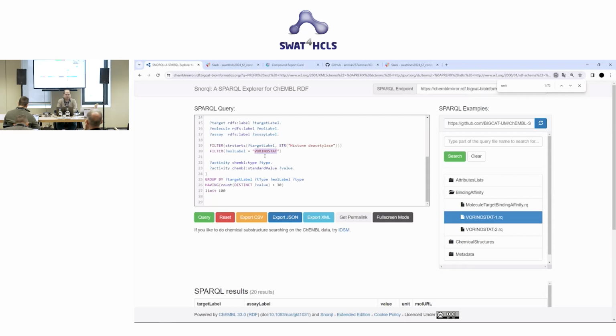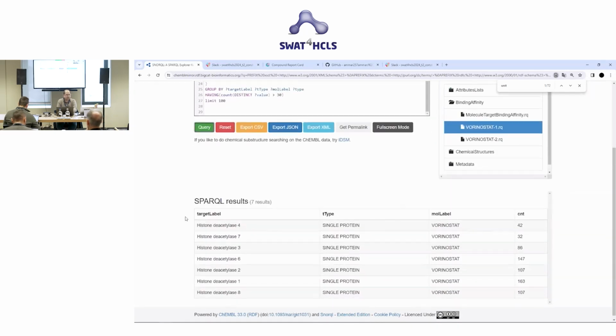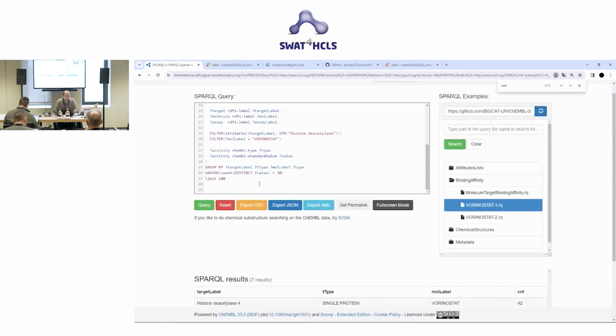This is used to treat some sort of cancer, and I want to see all the assays that tested this drug against any one of the histone deacetylase proteins. There are 7 histone deacetylase proteins, and I want to get all the assays that studied the vorinostat drug against the family of proteins. And to do that, I filtered on the target label that starts with, so there is a function called str start. So that means if the target label starts with histone deacetylase, whatever comes after it, that's included.